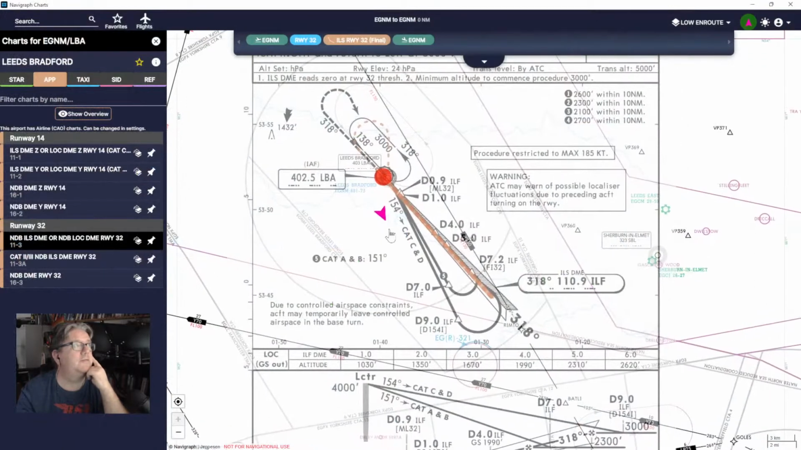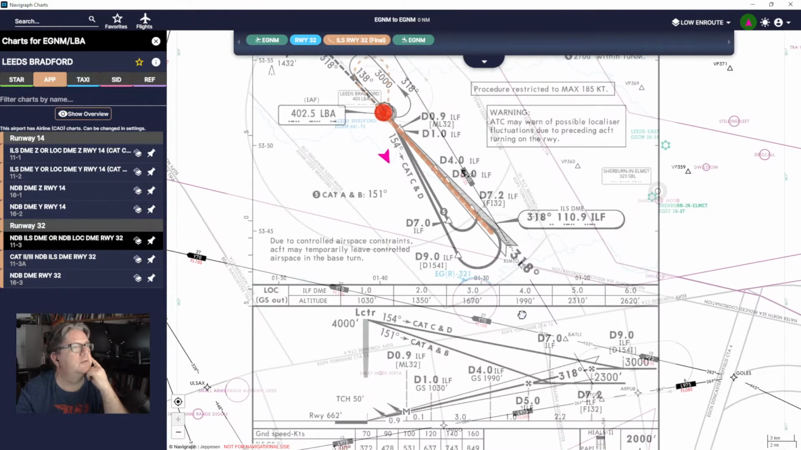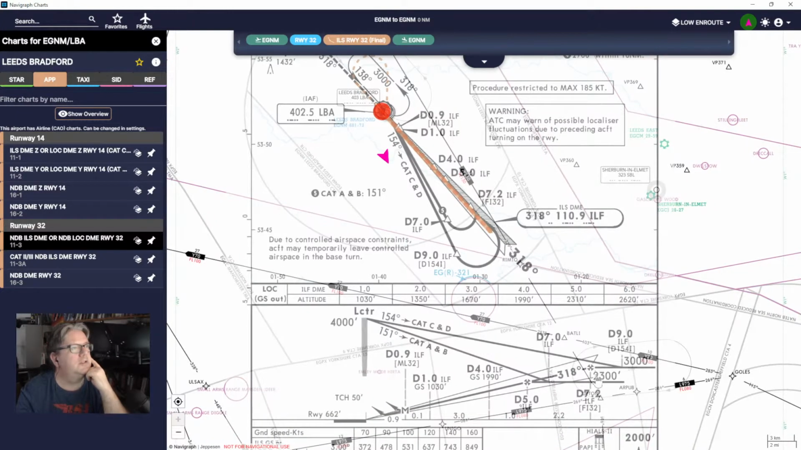So there's our Navigraph map here. And you can see here's our little marker of where we are, and you can see what I'm just trying to do, just trying to loop in here. And you can see that F132 is this marker right here, 7.2 miles out. F132 is asking us to hit it at 3,000 feet. It's a bit deceptive, that, yeah, so 3,000 feet, there's F132 down here.